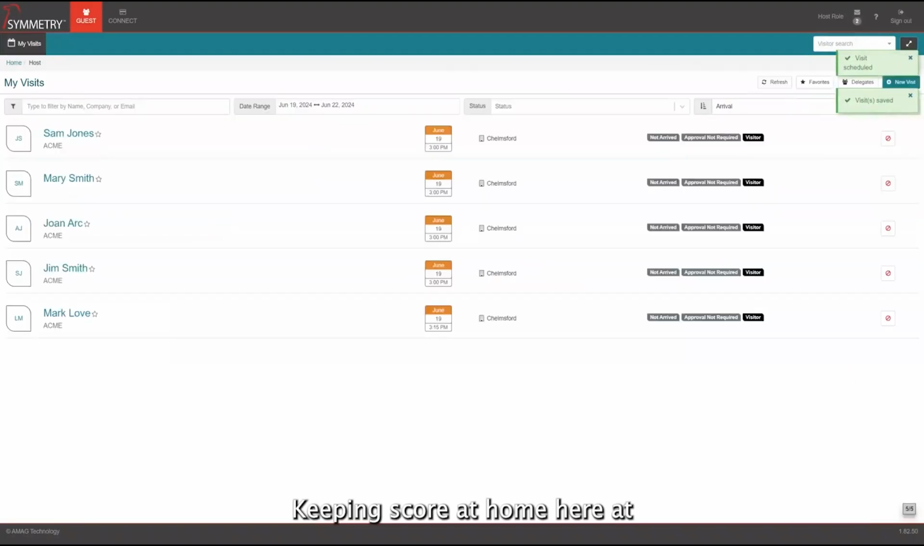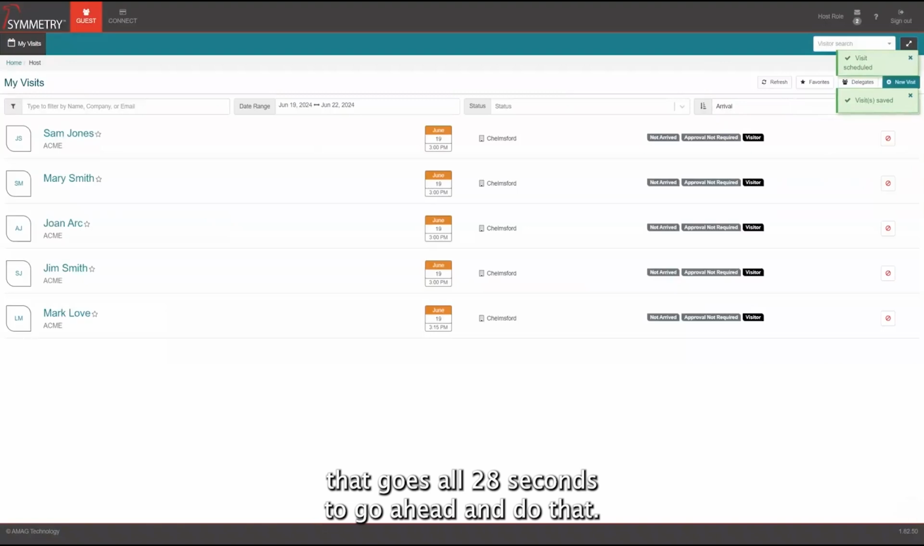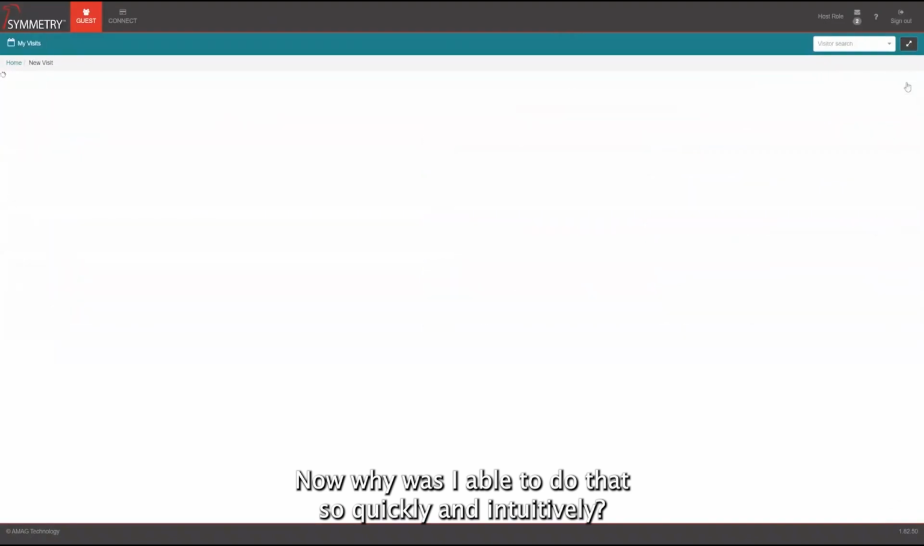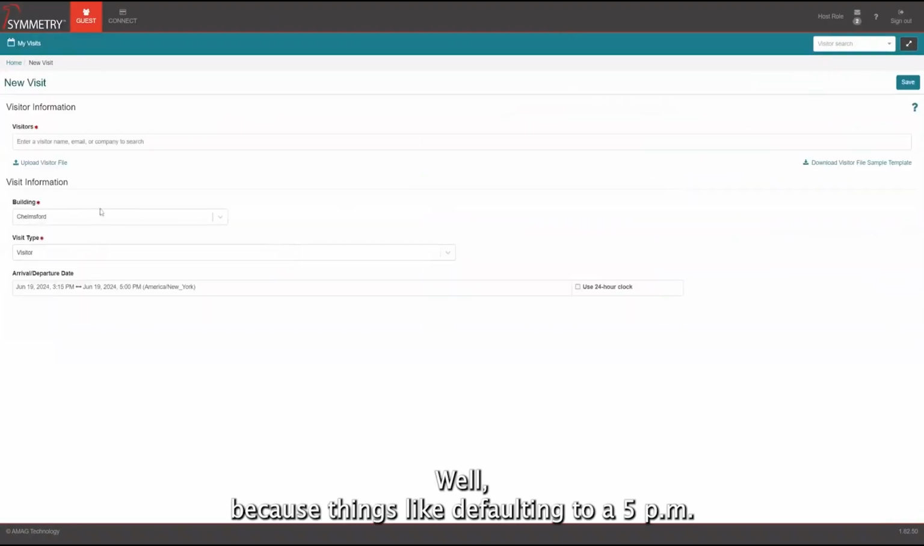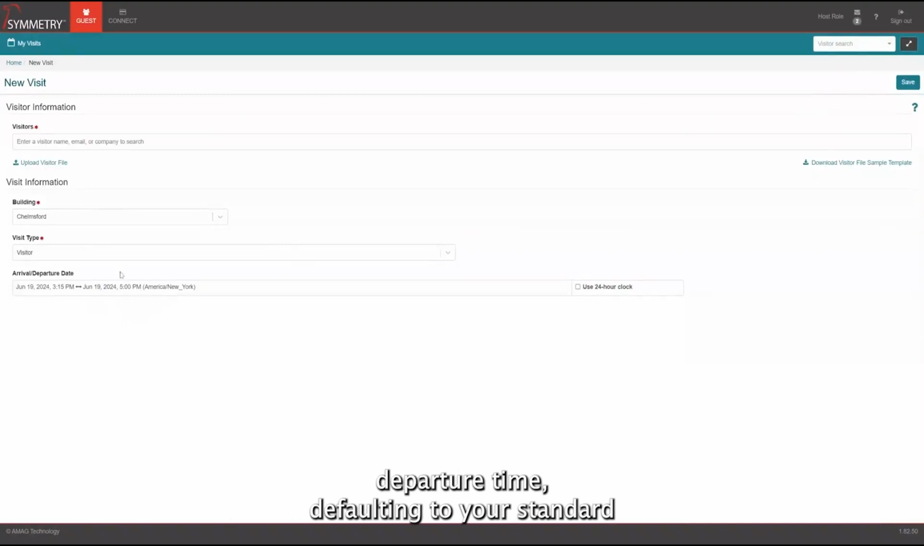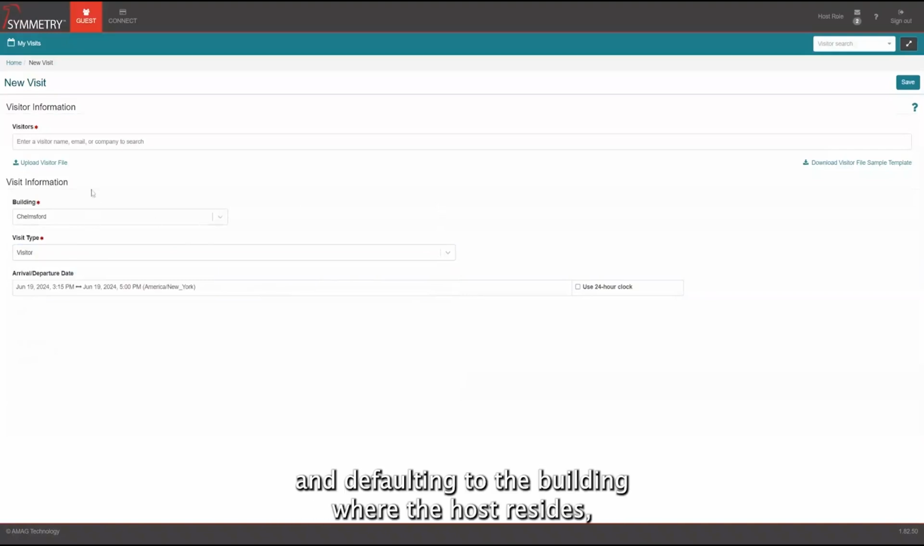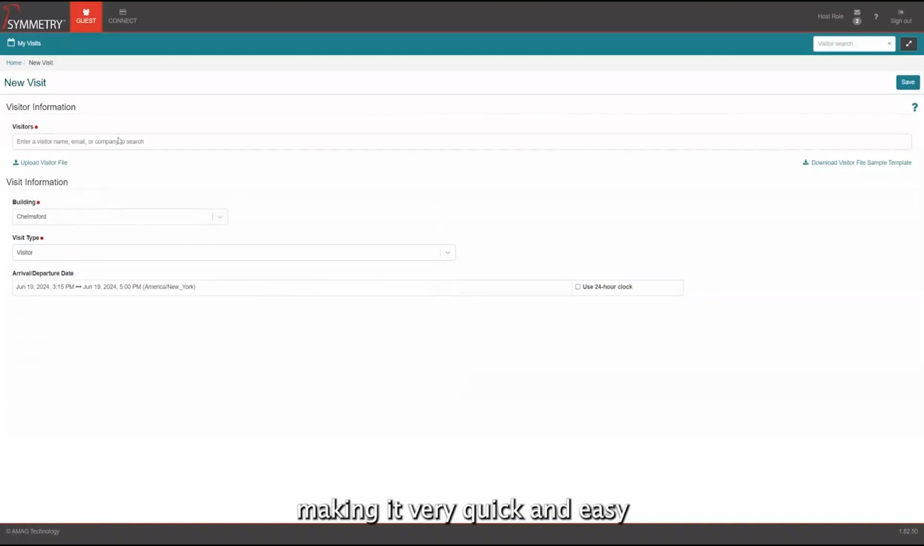Keeping score at home here, I think it was about 28 seconds to go ahead and do that. Now, why was I able to do that so quickly and intuitively? Well, because things like defaulting to a 5 p.m. departure time, defaulting to your standard visit type even when there are other options, and defaulting to the building where the host resides, making it very quick and easy, promoting buy-in within your organization.